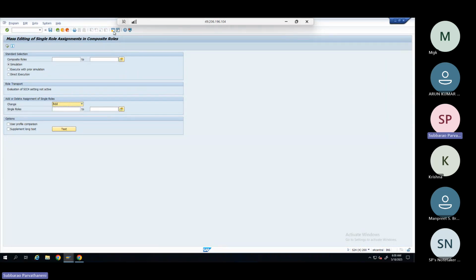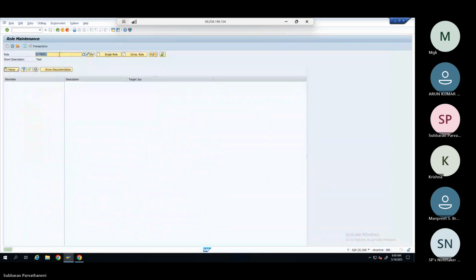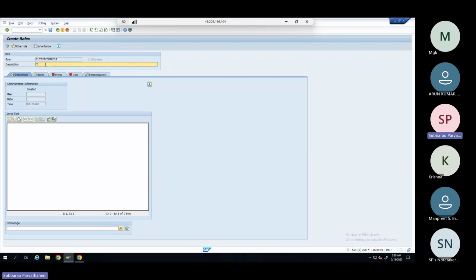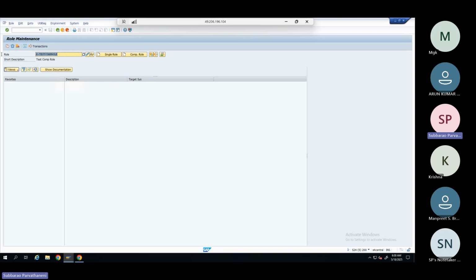So for example, if I want to, I'll create a composite role. Okay. I'll just create a composite role. And now I want to add a role to it or remove a role from this composite role, right?